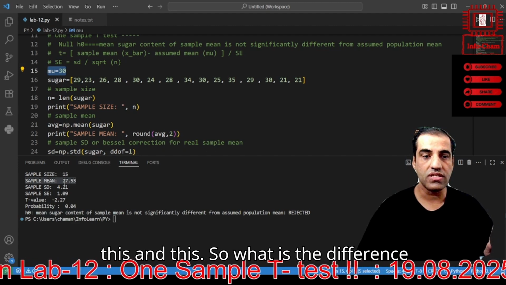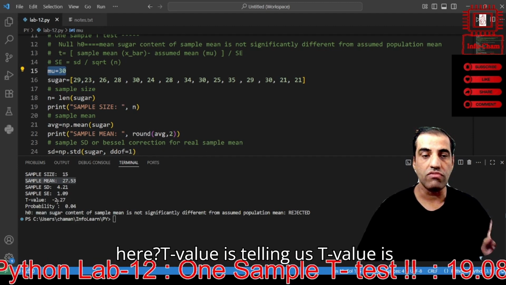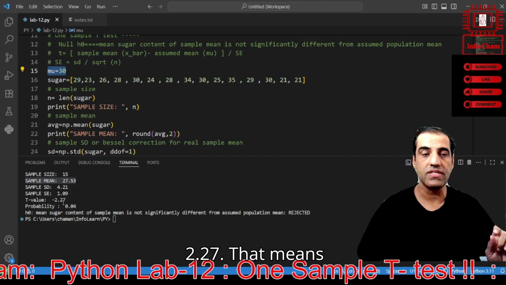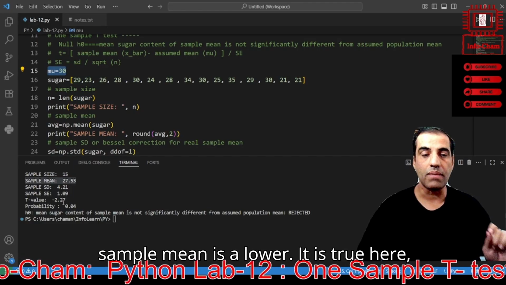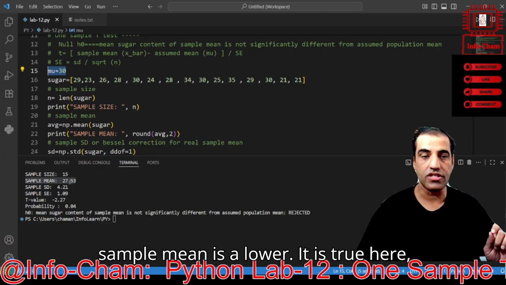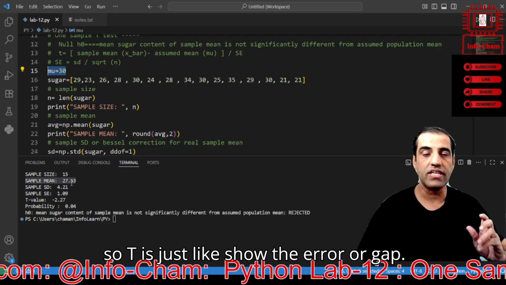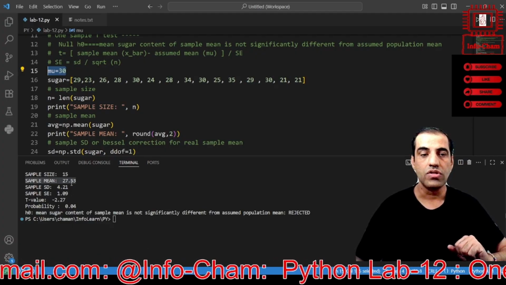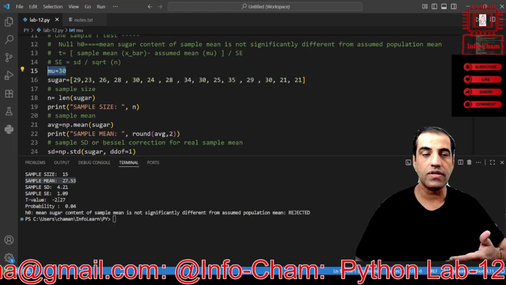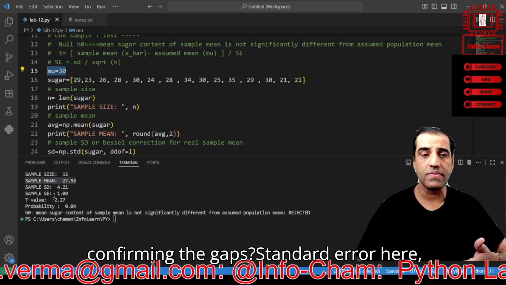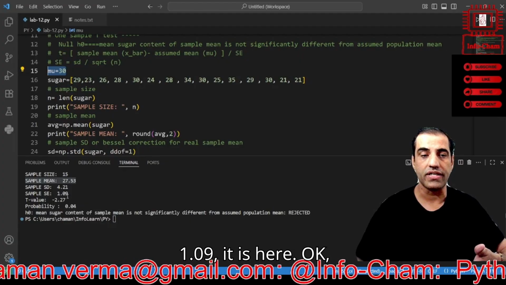So what is the difference here? The T value is telling us, the T value is 2.27. That means the sample mean is lower. T just shows the error or gap. So who is confirming the gap? The standard error here, 1.09.